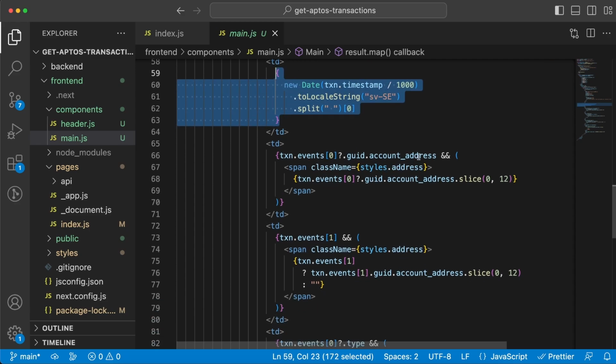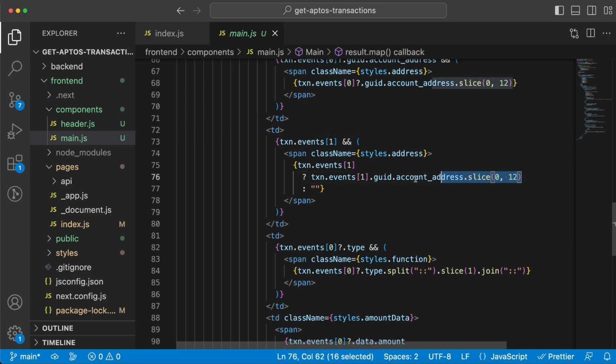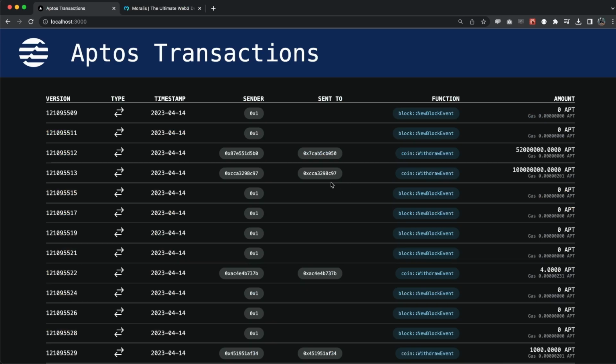Then we have this right here, which is the account address. And we're gonna slice it because we don't want to display all the characters of this wallet address. We just want to display the first few ones. And then here we have the receiver, and we're doing the same thing. Next up is the function, and then we have the amount along with the gas.